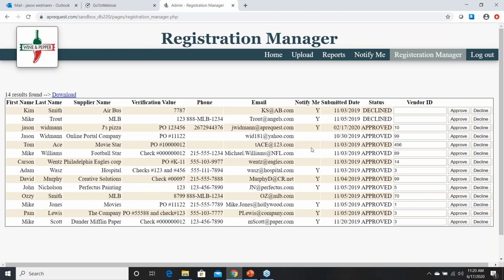And you'll also see as part of the registration, with this model, they're allowed to elect whether or not they want to be notified on those Notify Me functionalities. And when the decision has been made, you would assign the vendor number that matches this record for this vendor, and you would either approve or decline. And when you approve it, it would send an automatic email to that particular supplier welcoming them to the AP request portal and allowing them to go in that very day to start looking at their invoices and submitting them.